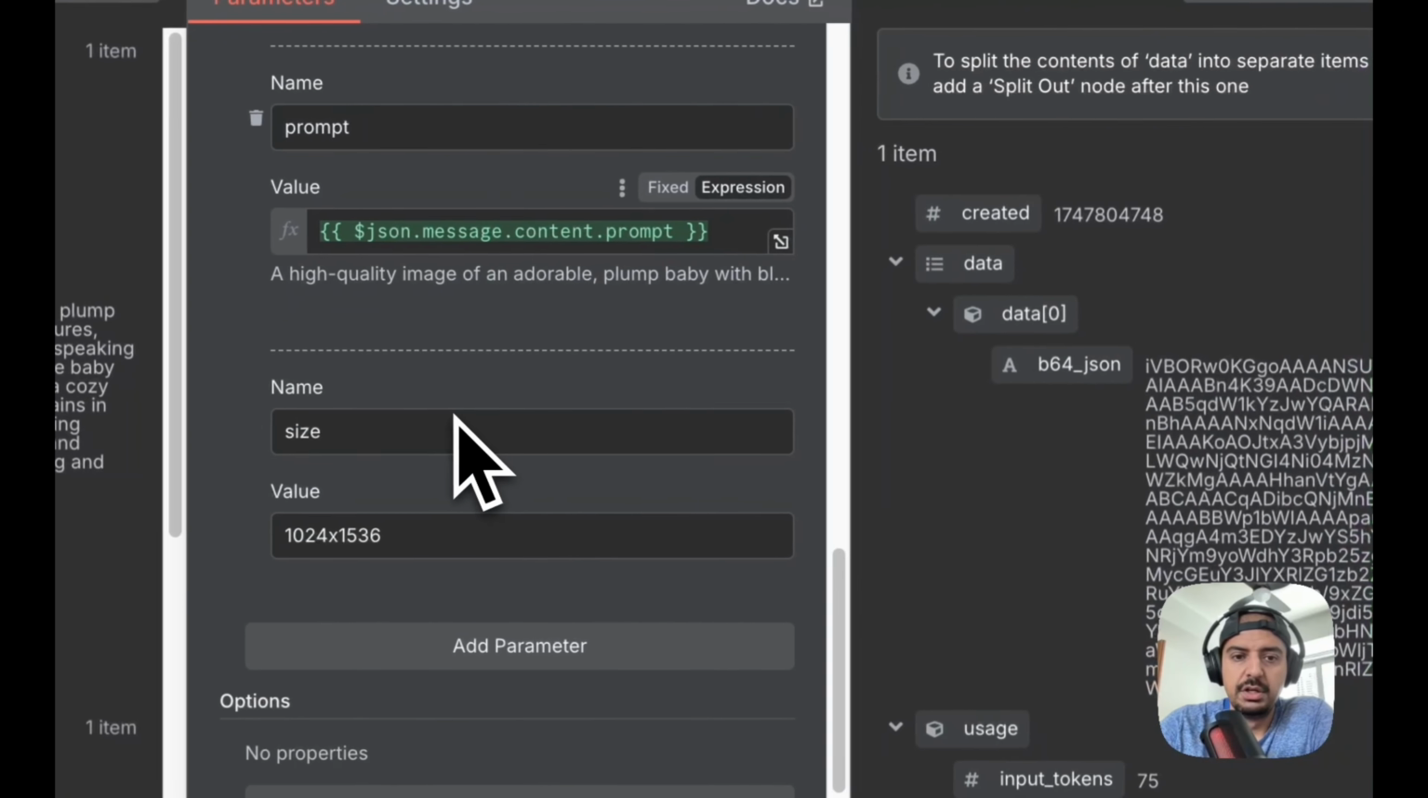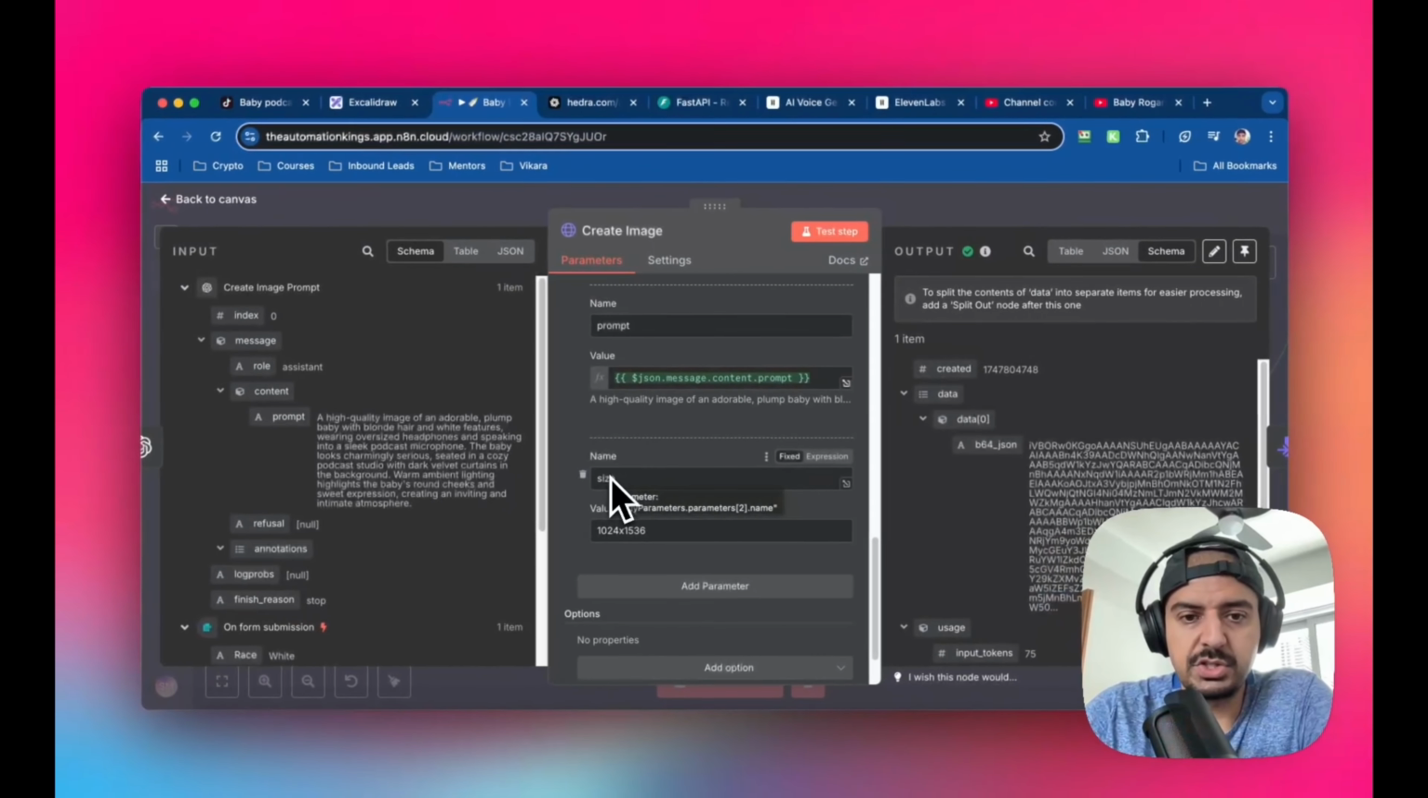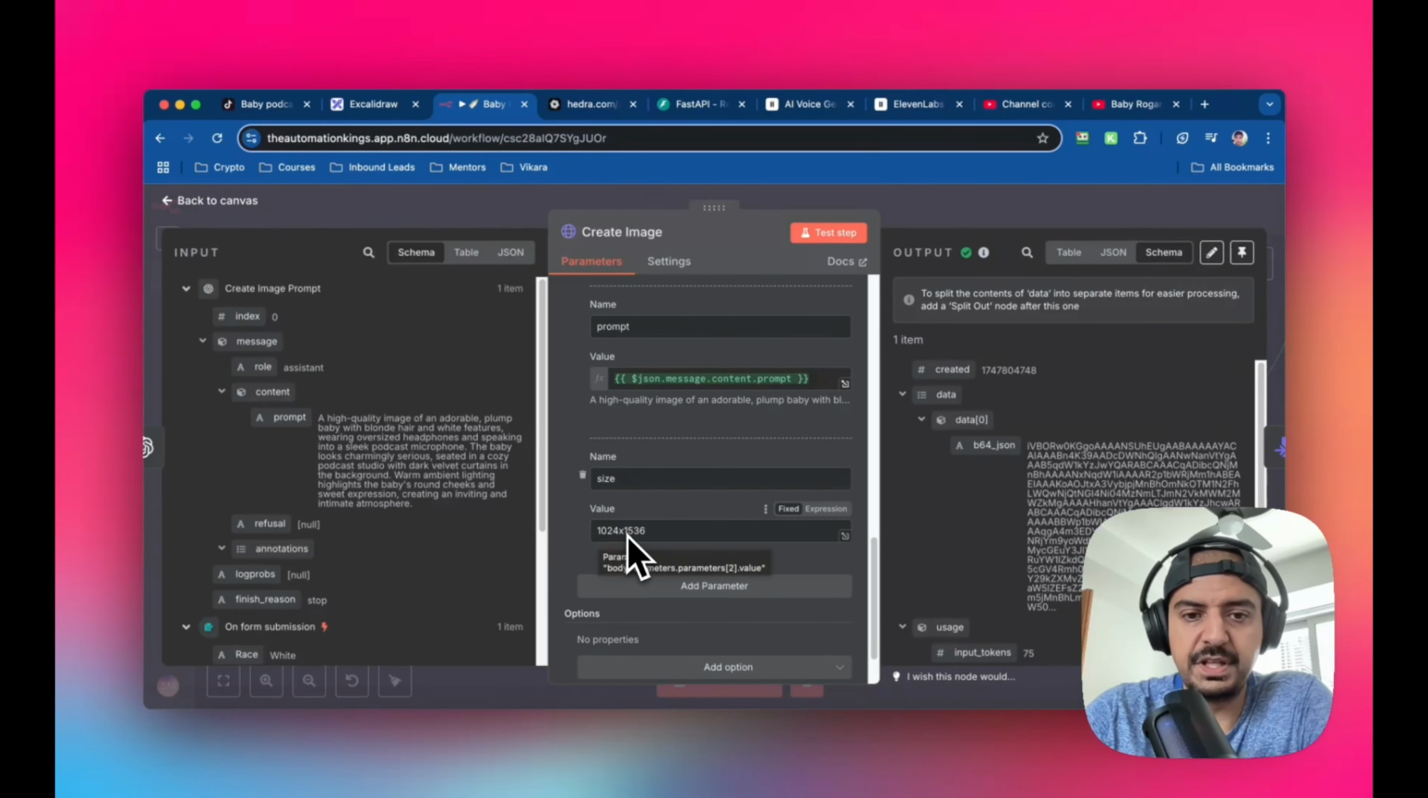And then for the size, this is the size of the image. Okay, so I've gone for a 1024 by 1536, which is more or less the YouTube Shorts or the TikTok, Instagram Reels format. Okay, if you want to know what other dimensions and specifications are available, just head over to the OpenAI API documentation, and it's all in there.